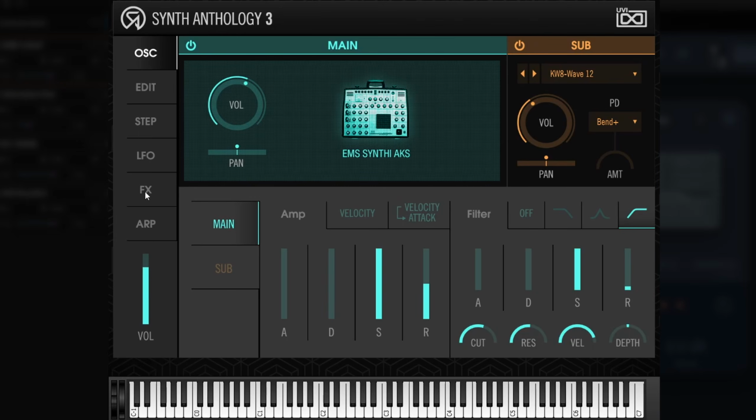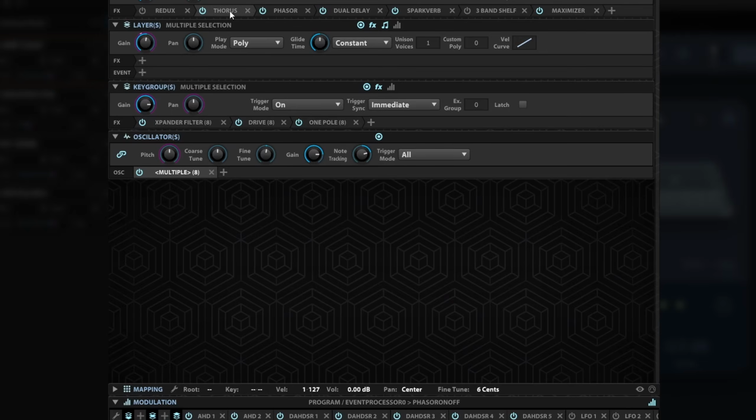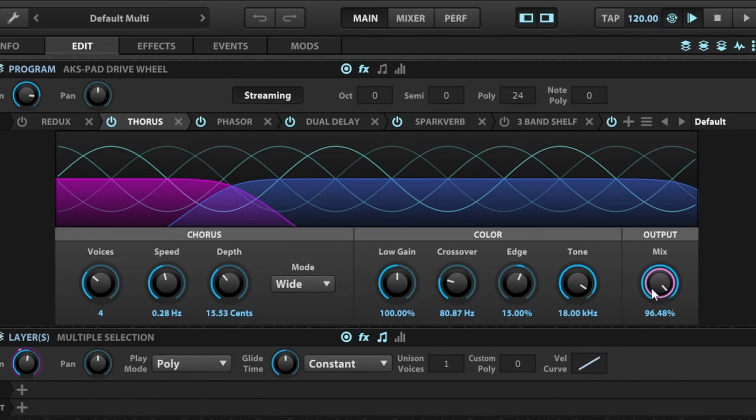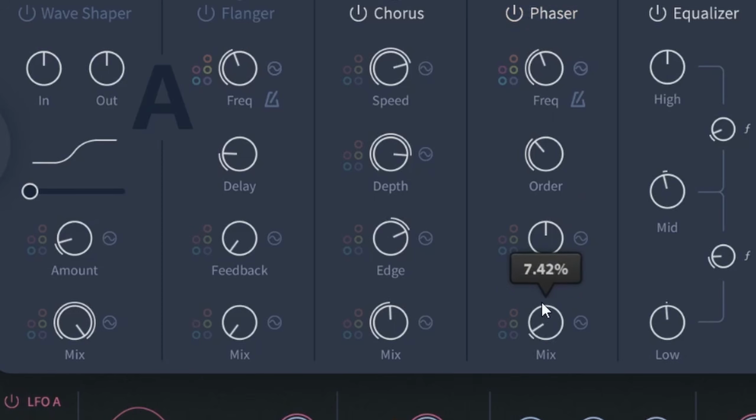I'm a fan of the UVI Chorus effect, but in SA3, you can only affect the speed and depth, but not the mix. Same with the phaser. This was a problem because most of the time you don't want a full-blown chorus. And to turn it down, you had to go into Falcon. Luckily, that issue is solved in SA4.